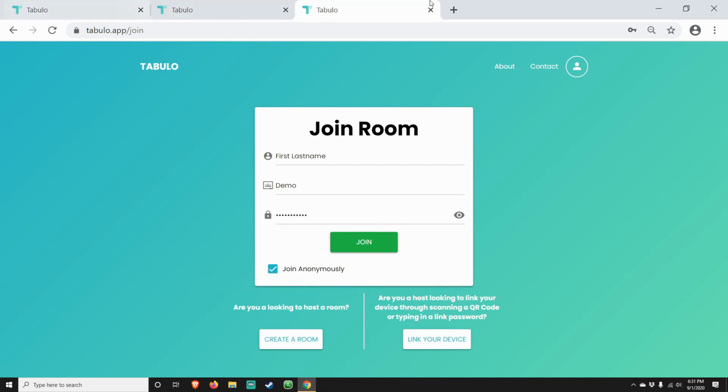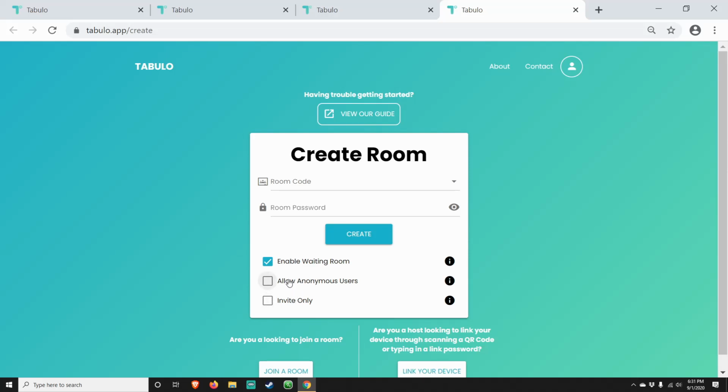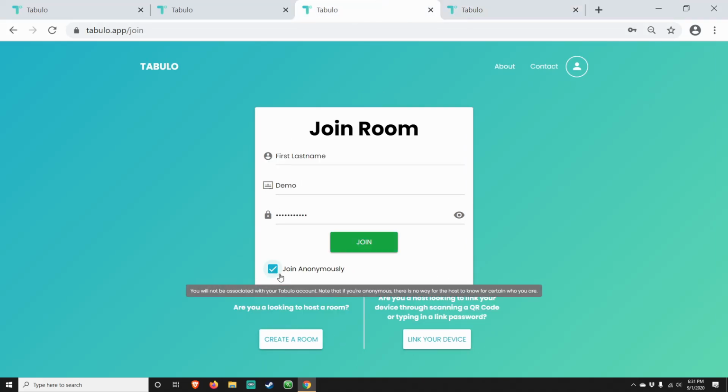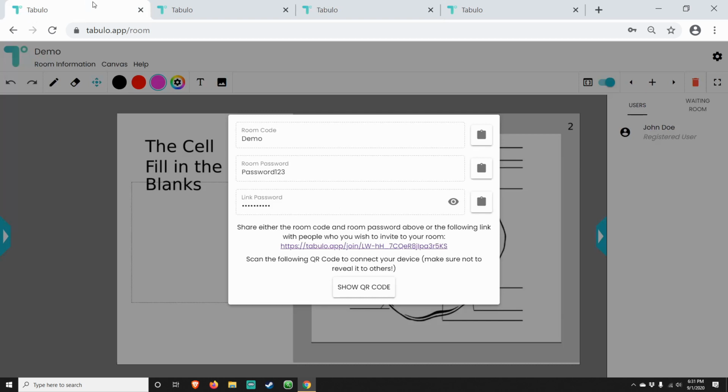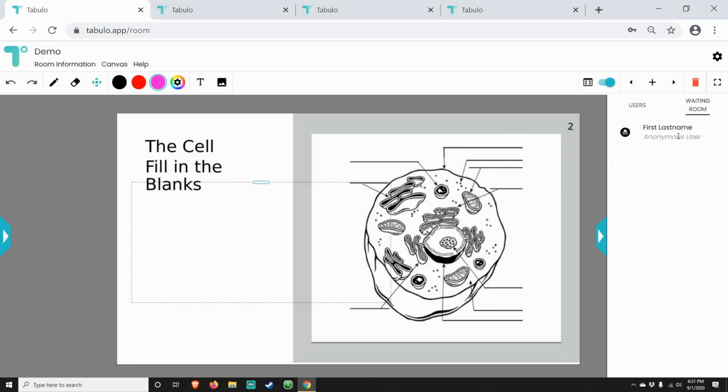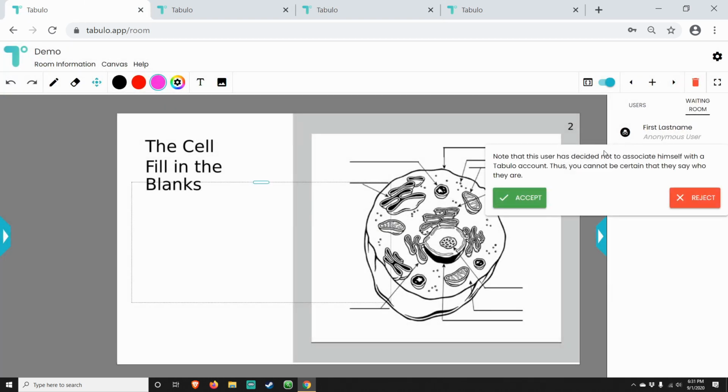So remember how in the create a room option, I was given the option of allowing anonymous users. If a user was to join anonymously, as you will see here in the waiting room, it will be an anonymous user. I will not be able to see the account associated with this user, or they might not even need an account. They can just join freely without having an account even logged in. You can decide right here to accept or reject them.